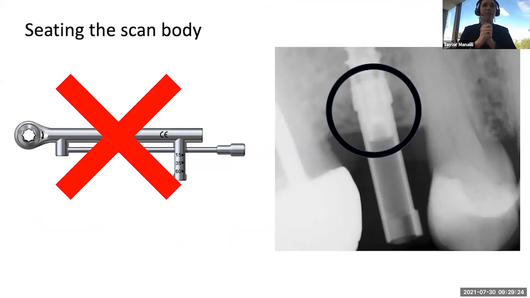So let's talk a little bit about when we place our scan body. We're going to take the scan body and seat it. We want to make sure that these scan bodies in general are never torqued down, same with your standard open or closed tray impression copings. We never torque these into place. These are simply hand tightened in.